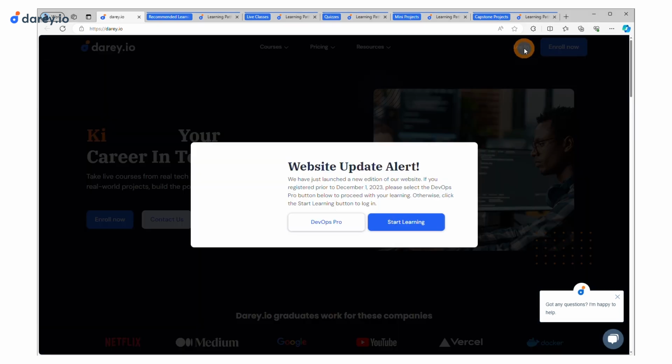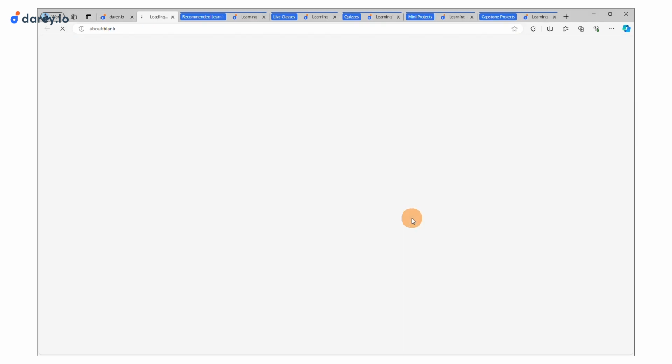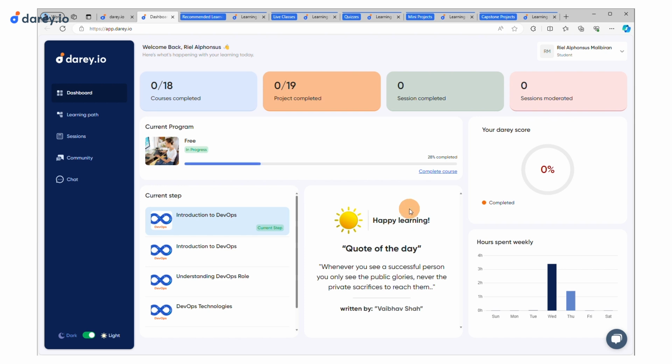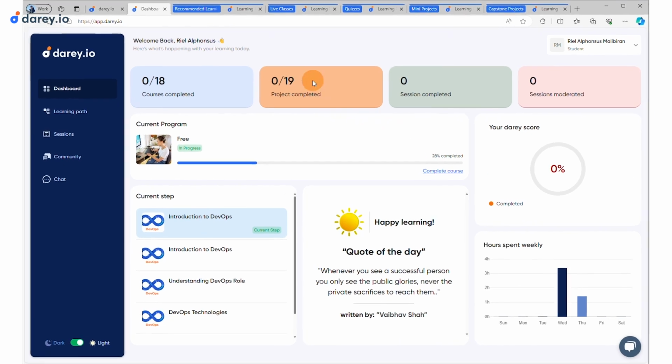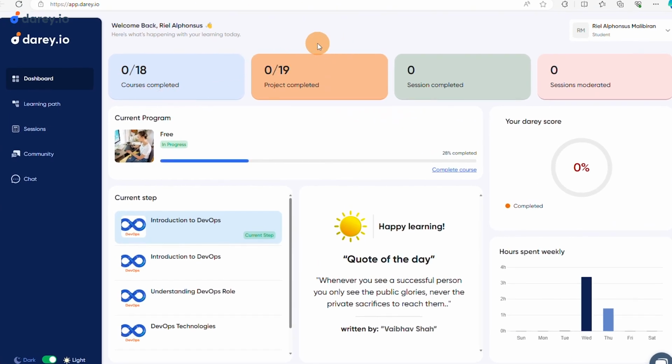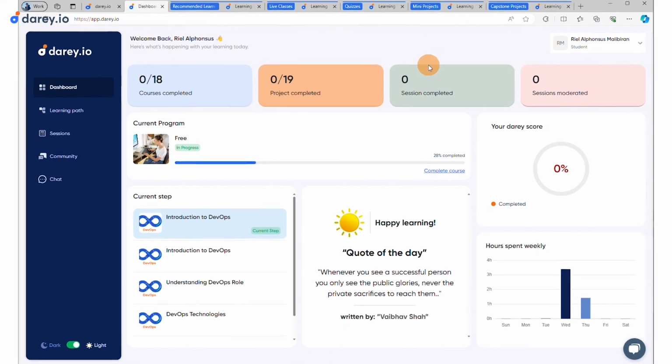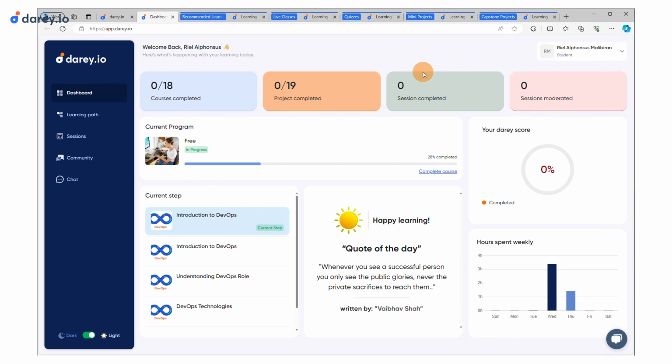Upon logging into the Diary.io website, you'll be directed to your dashboard. This area displays basic analytics about your progress and performance, including the courses you've completed, projects you've worked on, and sessions you've participated in. It's your personal overview of how you're advancing in your learning journey.